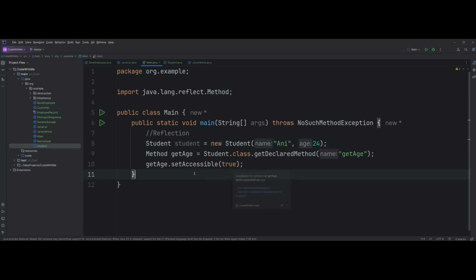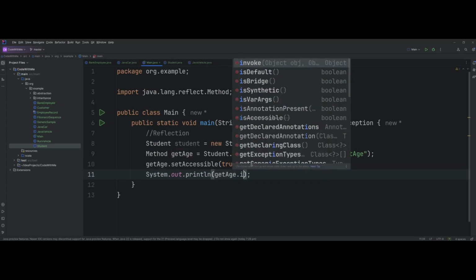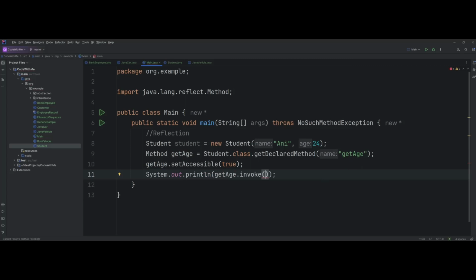But if I do want to do that, for the sake of testing or whatever the purpose is, then I can simply use this particular method instance and use setAccessible on top of it and set it to true. Now what I can do is System.out.println. I can say getAge.invoke. I have to pass the Student object, because that's the one that is used to create this instance, right? So I'll pass in that instance to the invoke method.